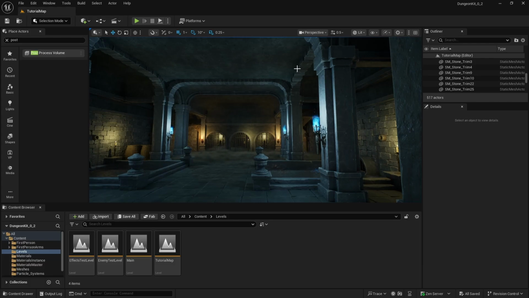Today we are going to use color lookup tables to improve the look of your Unreal projects. Lookup tables are a real easy way in post-processing to improve the color grading.